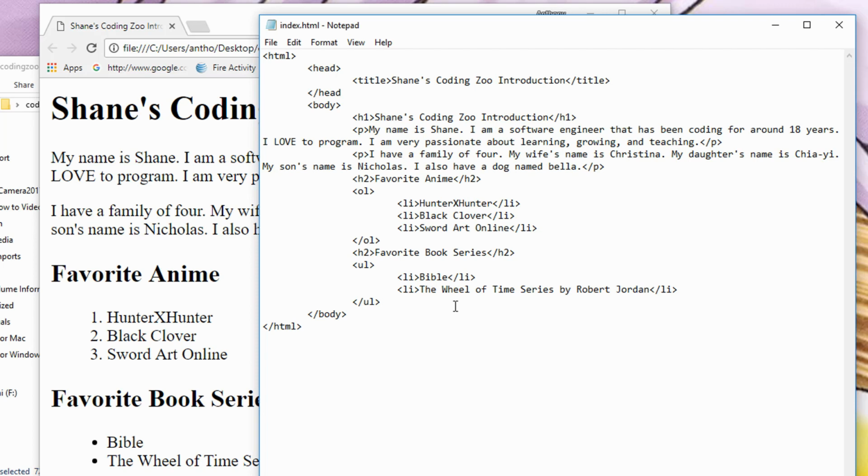Okay, so for the third one, we have 3 tags to learn. The third one is called a description list. There are 3 tags. The first tag is DL, which stands for description list. The second tag is DT, which is basically a description tag. And the third one is DD. And DD is basically a description of the previous tag.